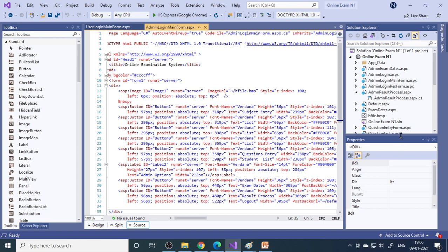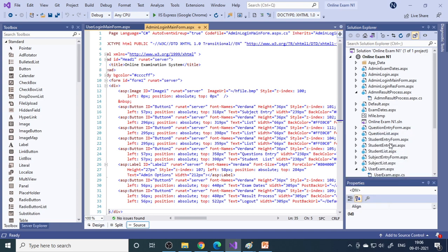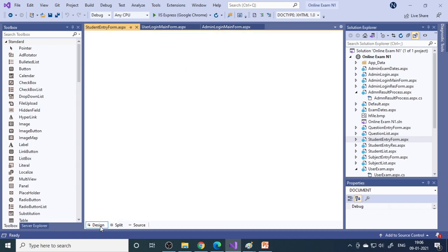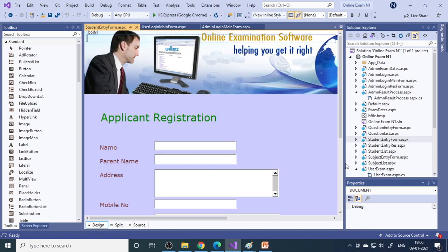So that code I'll show you. For example, we want to enter the subject entry. So the subject entry form is here. Don't worry about this code because it's HTML code which is generated automatically. And here is the page we designed.